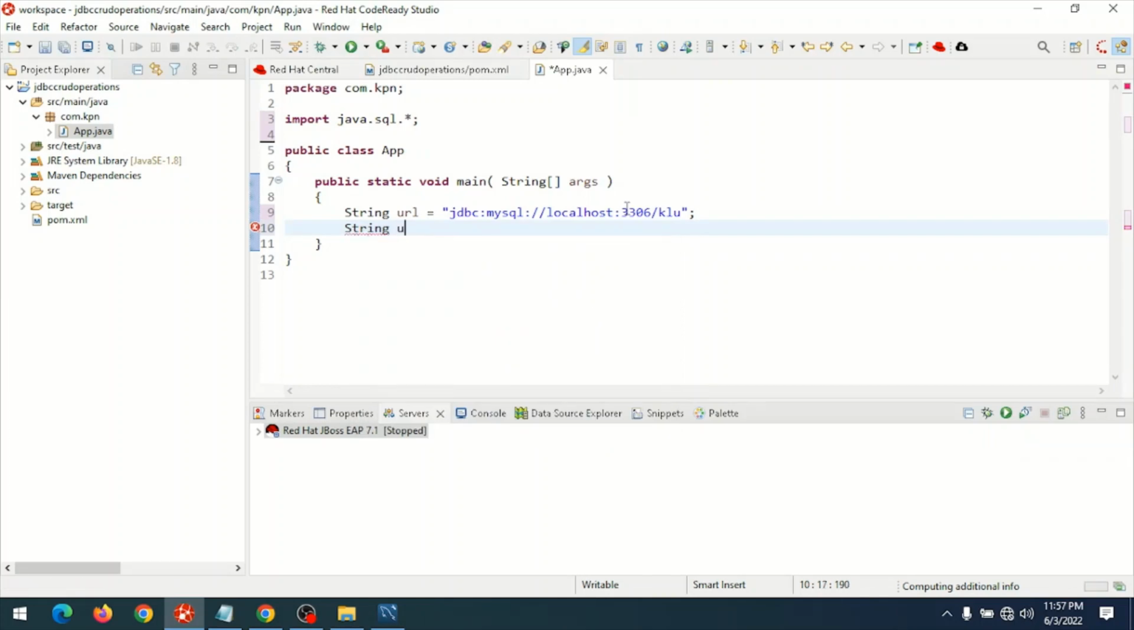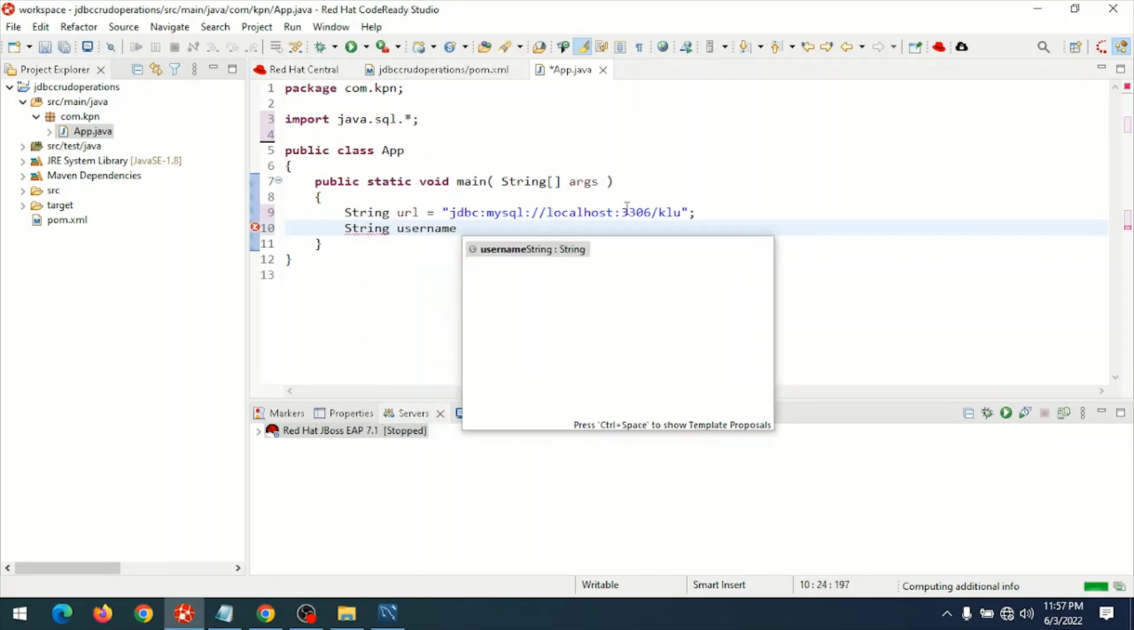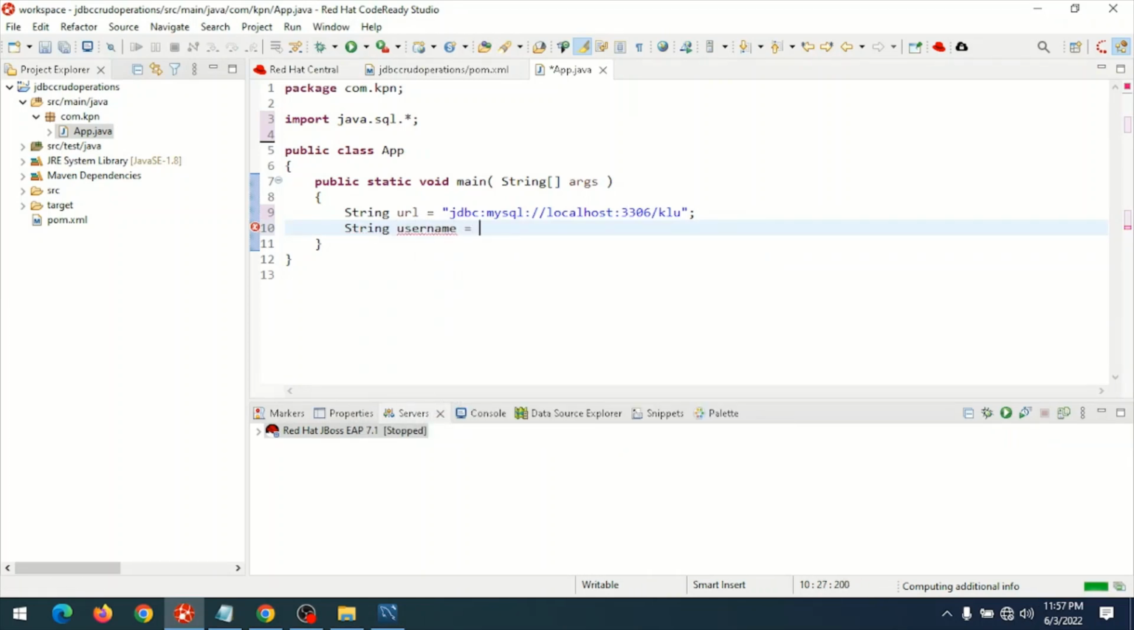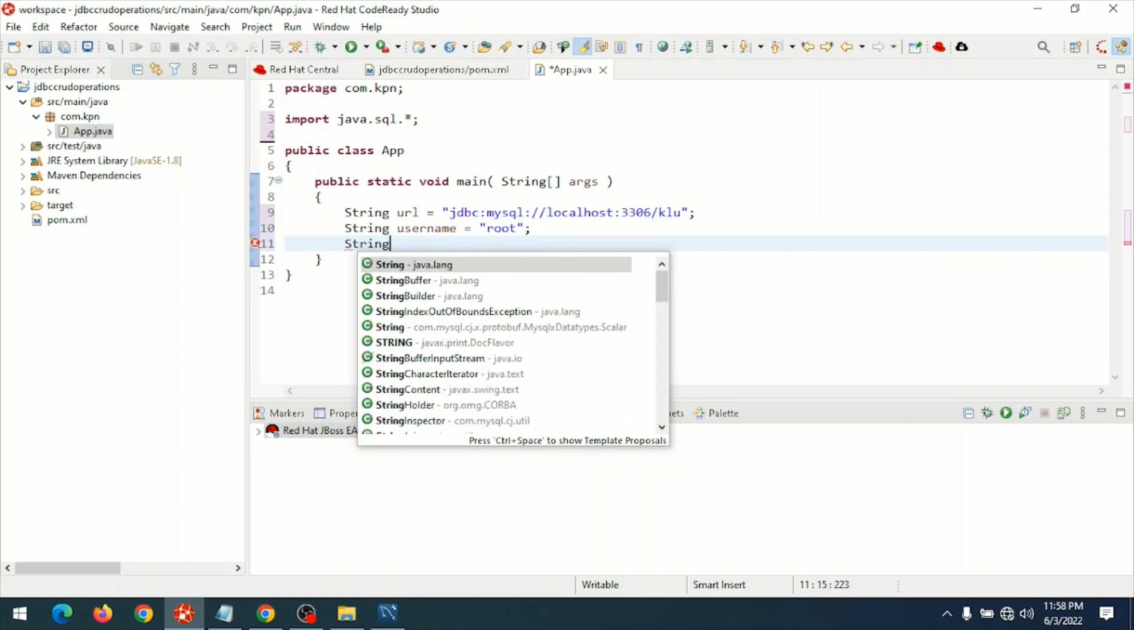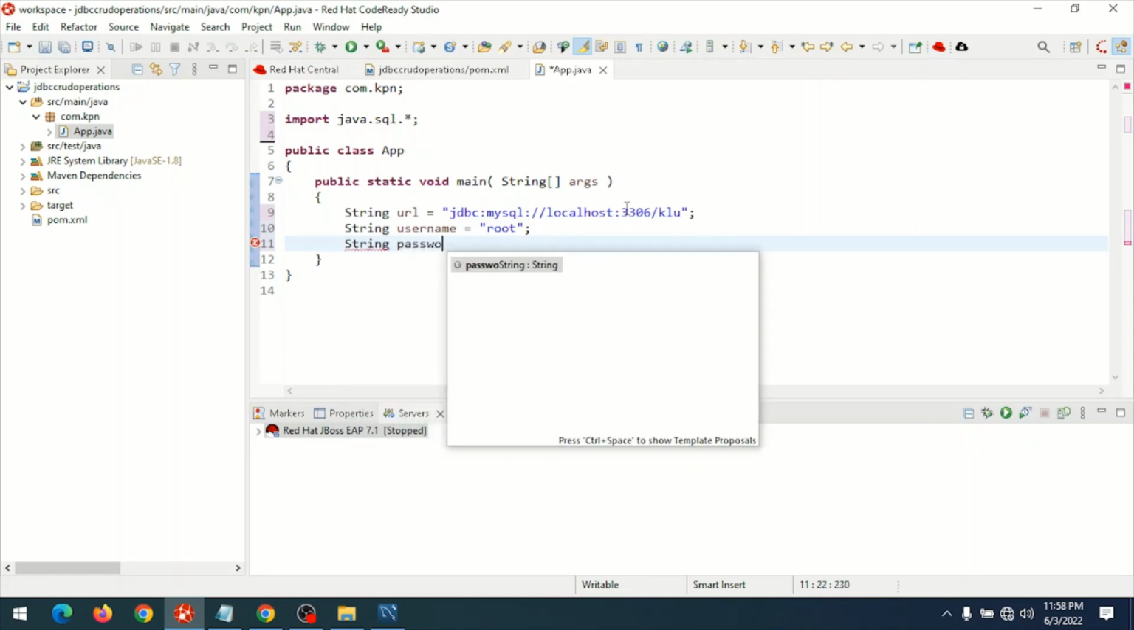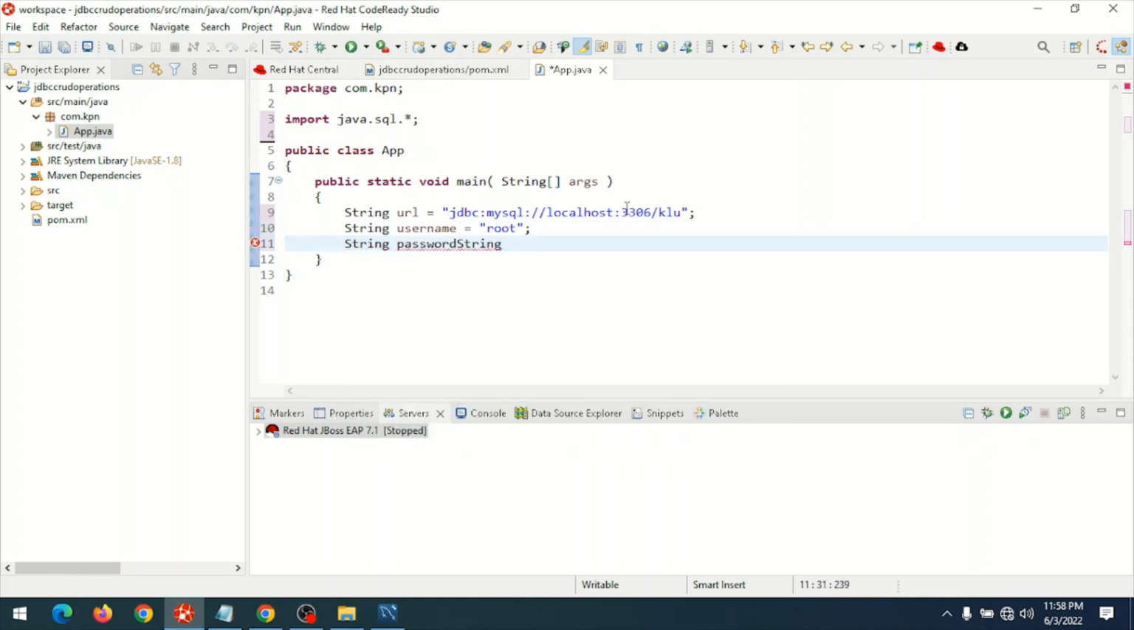Then string username equal to root, and then the password, string password equal to the MySQL database password.